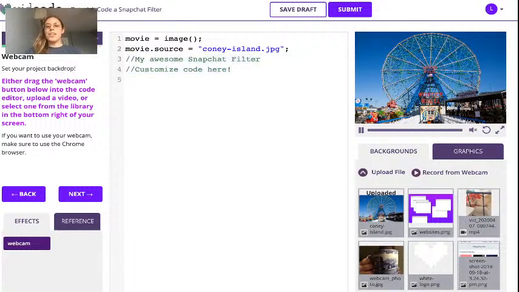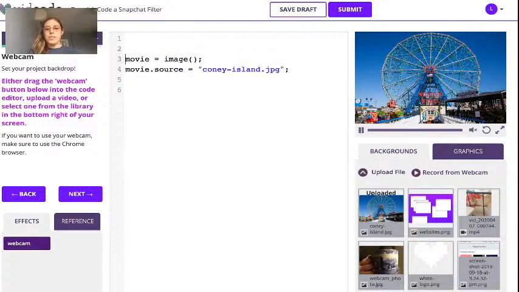So comments are things that programmers add to their code just for other people to see. Computers don't read them. So instead of my awesome Snapchat filter customized code here, I'm going to move it to the top. I'm just going to say Leandra's Coney Island Snapchat filter. Location filter.